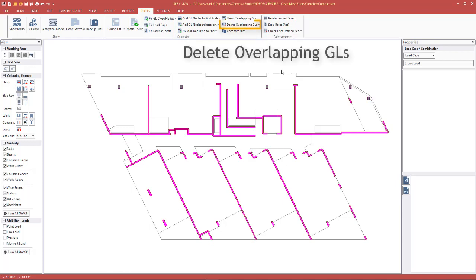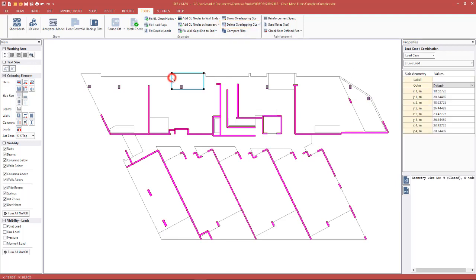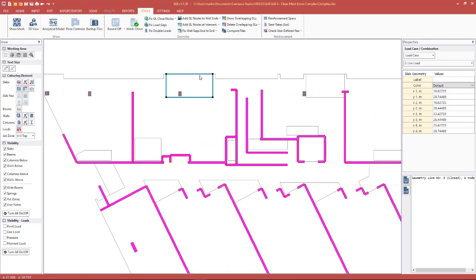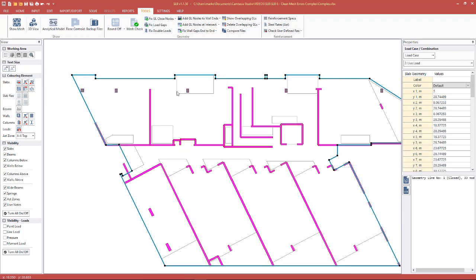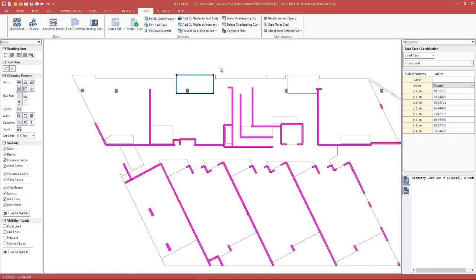The first tool that we're going to use is the Delete Overlapping Geometry Lines tool. What this does is identify where there are geometry lines overlapping and then delete any excess geometry lines. For example, on the balconies here we have a geometry line drawn along this edge, which we don't need because we already have this flooded area defined with the perimeter geometry line. So that is one that can be deleted.